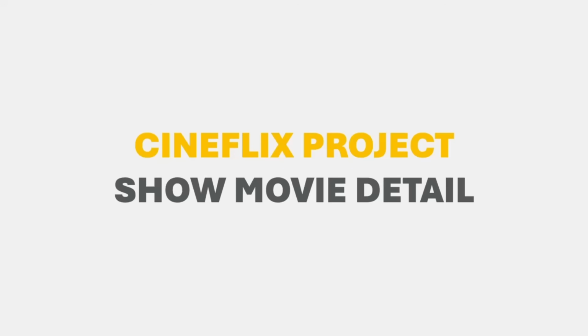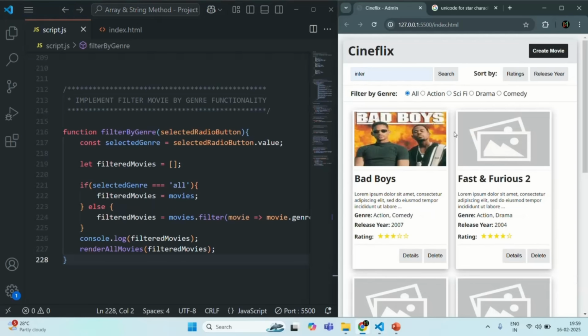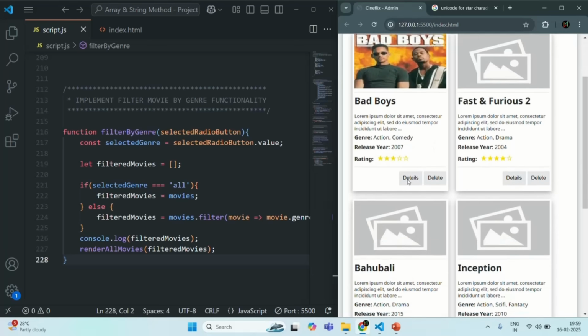In this lecture, we are going to work on showing the movie detail of a movie in the UI. So if we go to our Cineflix application, here let me filter all the movies, and you will see that for all the movies we have this detail button. And when this details button is clicked, we want to show the movie detail of the selected movie.